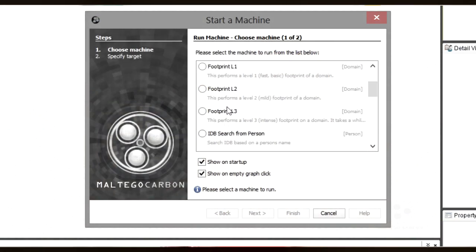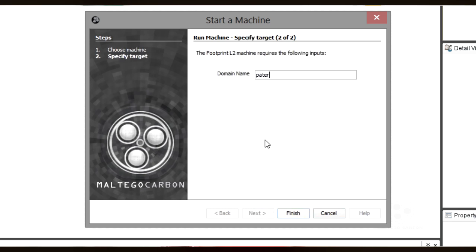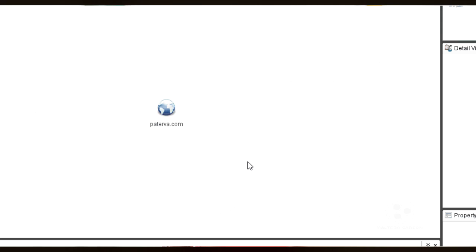Then we finally fixed some of the machines. So you would have noticed that the footprinting machines had a couple of bugs with them where they wouldn't run recently. We fixed those. So if you're trying to run a machine, you can now pick one of the footprinting machines, put in your domain, and then it will kick off without any problems. So that's quite nice that we've updated that.